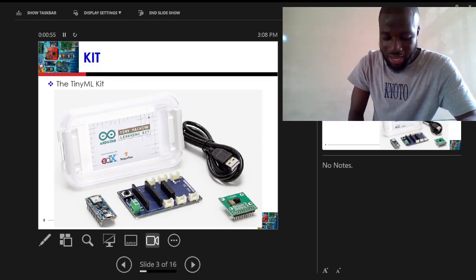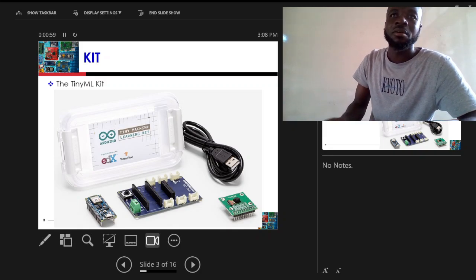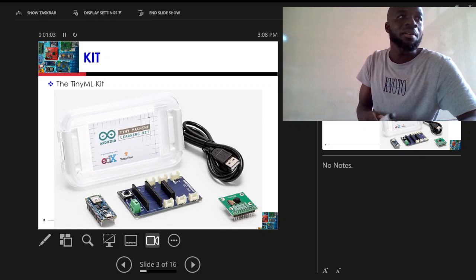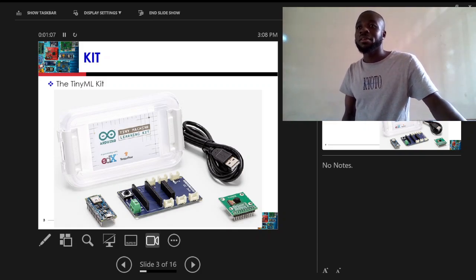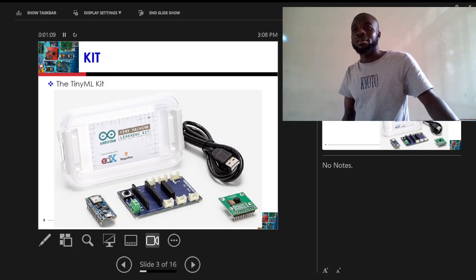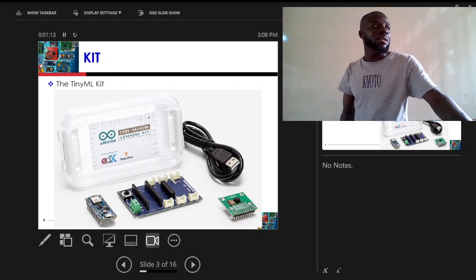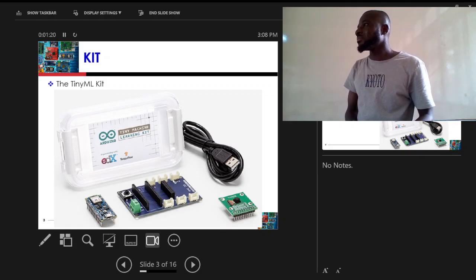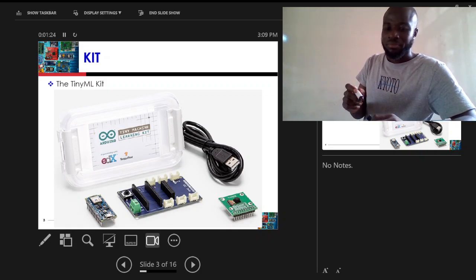Okay, so this board is actually for what is known as tiny machine learning. Have you guys heard of it before? No. As I said, conventional machine learning requires a lot of memory and speed, right? So it is normally run on high-end CPUs and stuff like that, right?